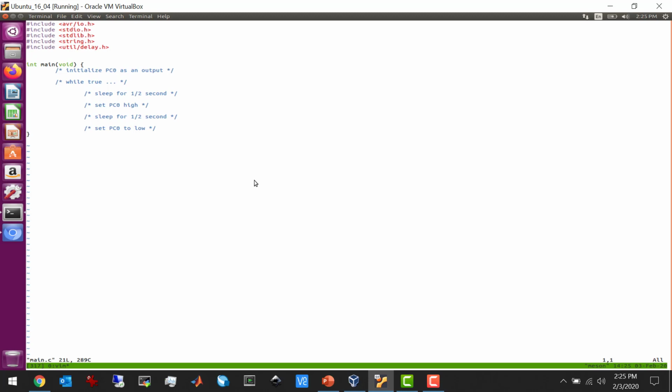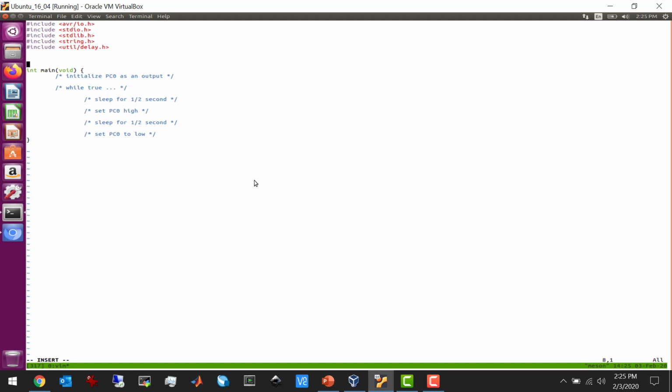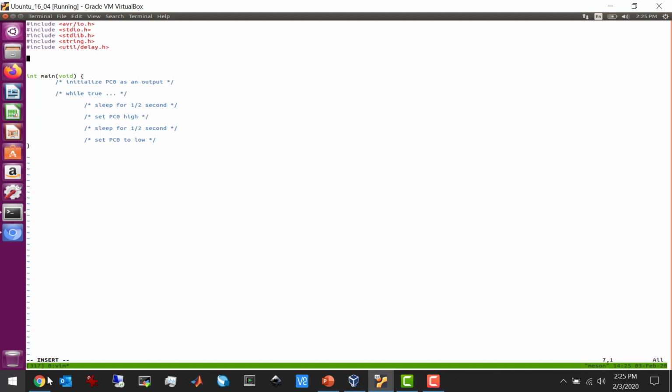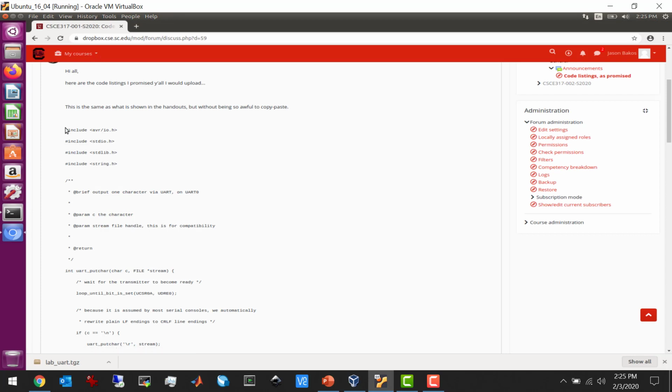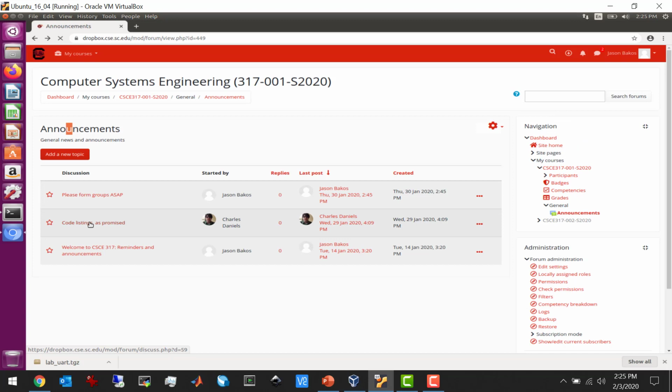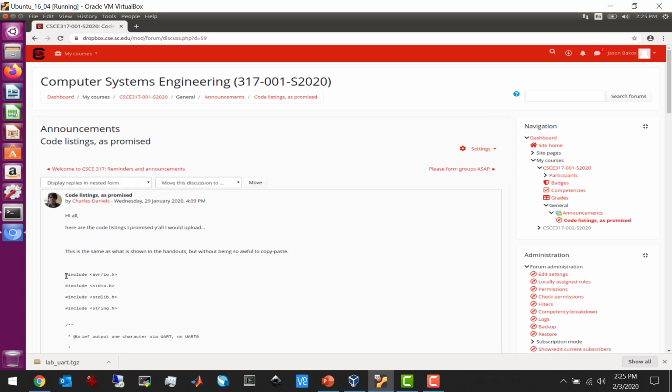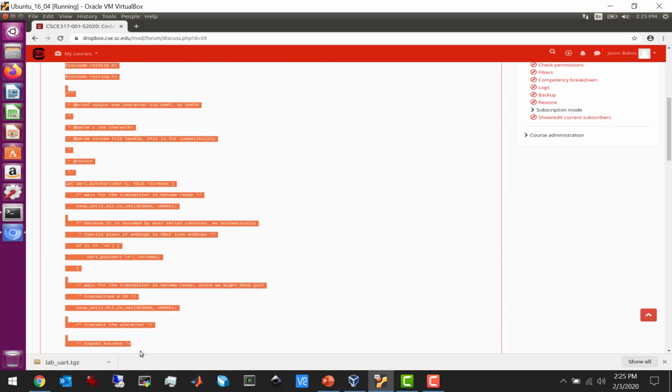Charles has some comments here that are placeholders to try to help you start to get to work. But we don't actually need this right now. In fact, I'm just going to go to the code that he provided in the announcement. So I'm just going to take all this, in code listings, and paste it in.